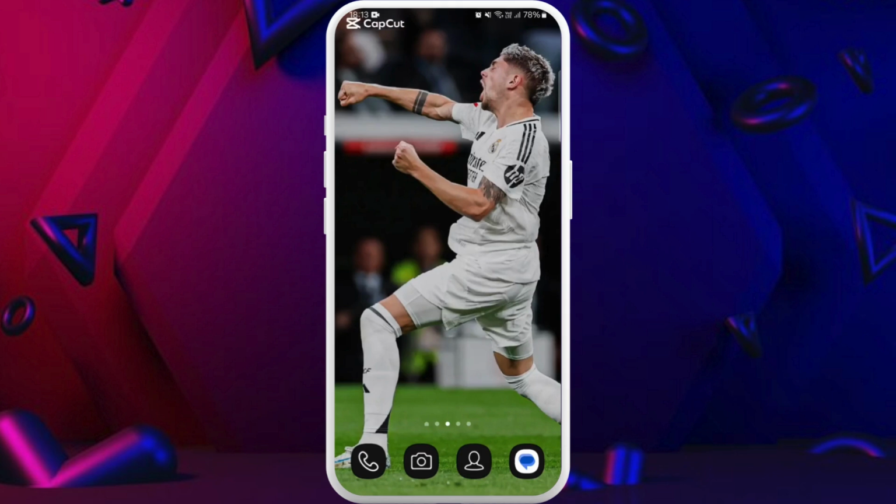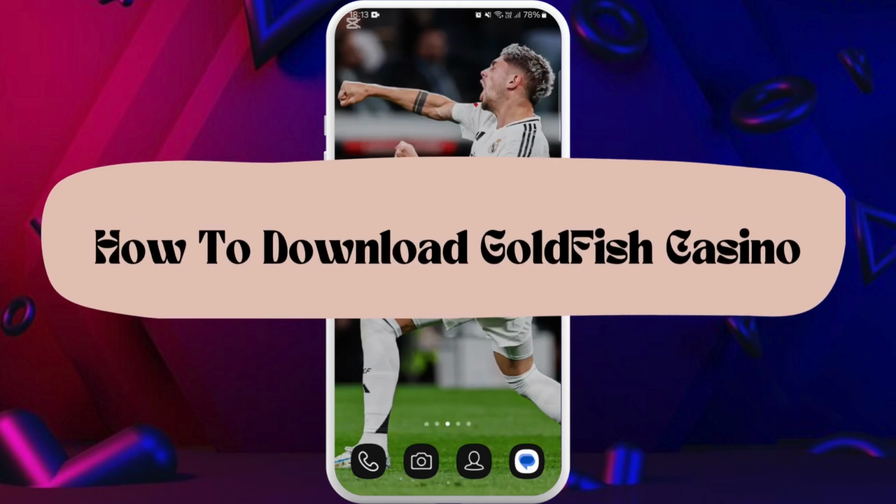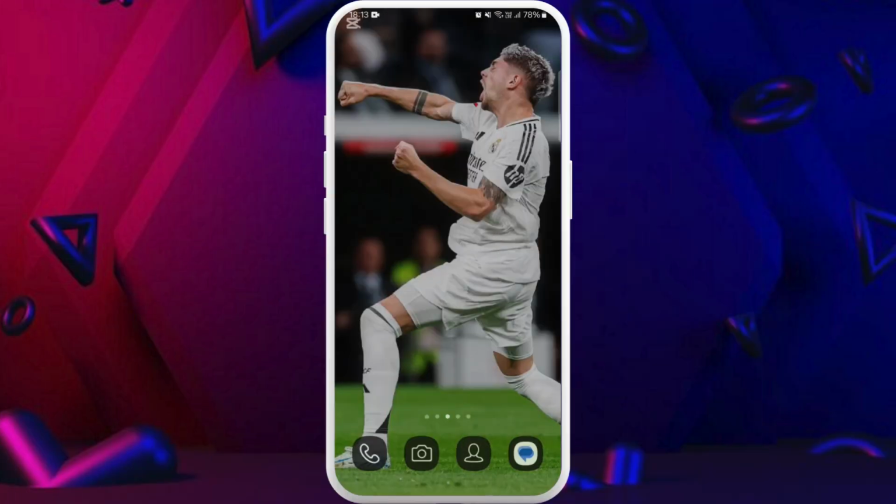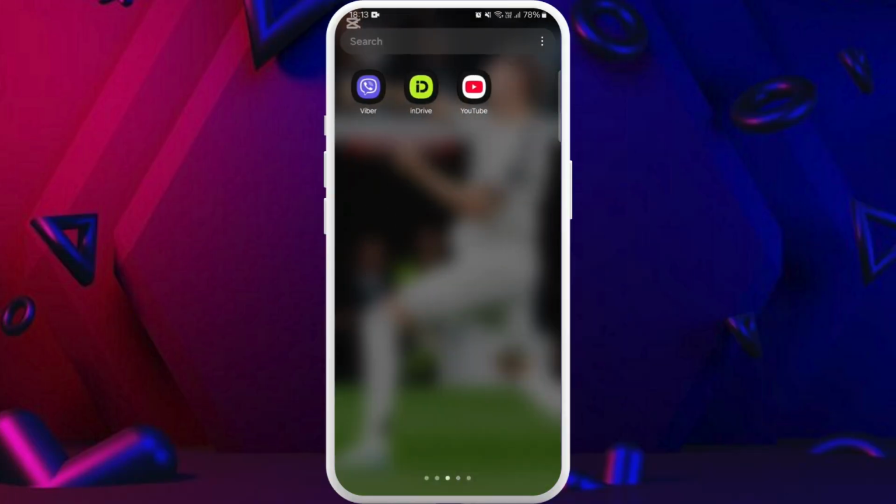In this video, I'm going to show you how to download the Goldfish Casino app on your phone. I'm going to guide you through the process on how to do it. Let's get started.